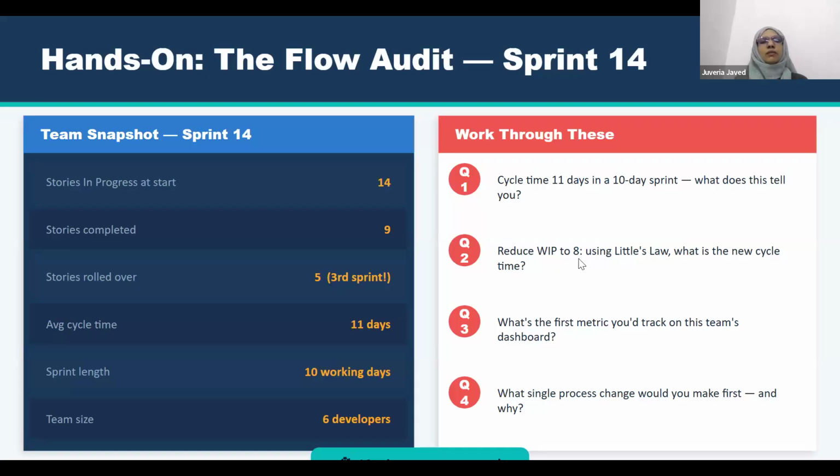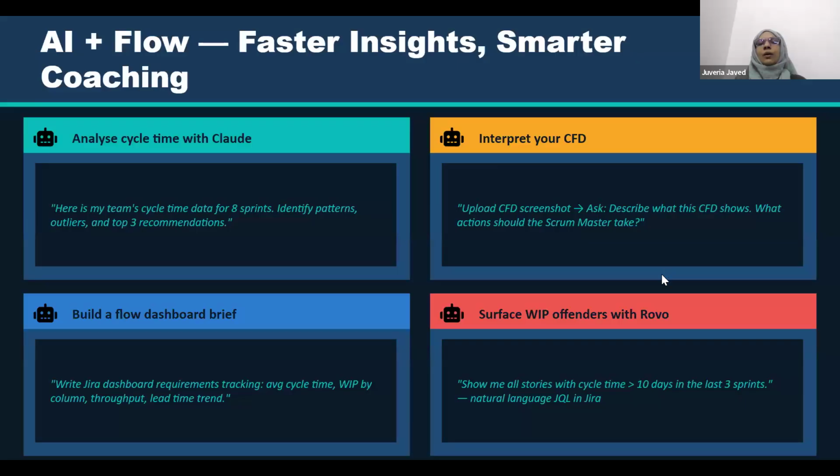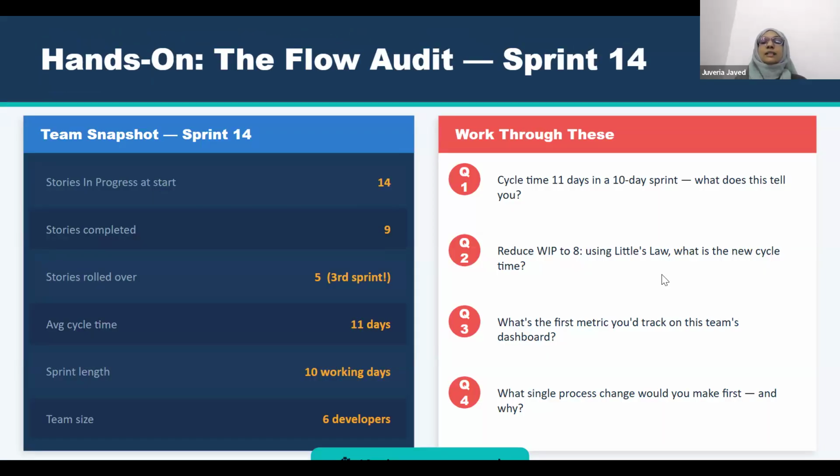For example, we reduce the WIP limit. We reduce the WIP by using Little's Law, then what will be the new cycle time? Then we can experiment accordingly with the team also. Or what process change will you make, as per your first action. So these are all the things, because this is the third day and from day one we are discussing the same topic.